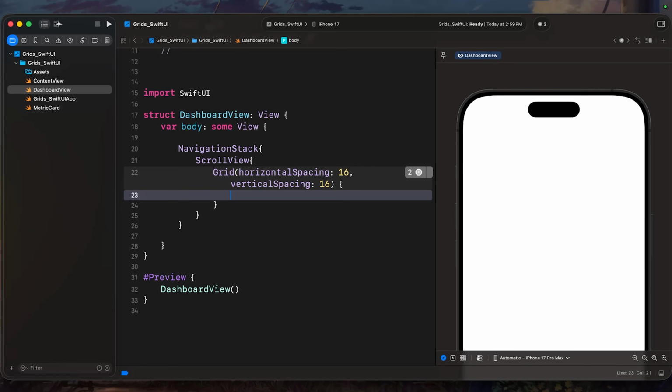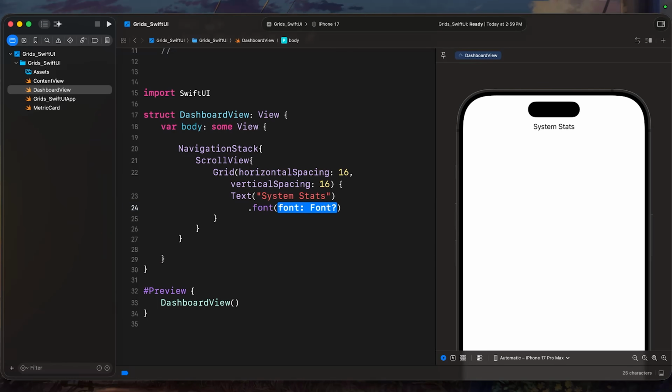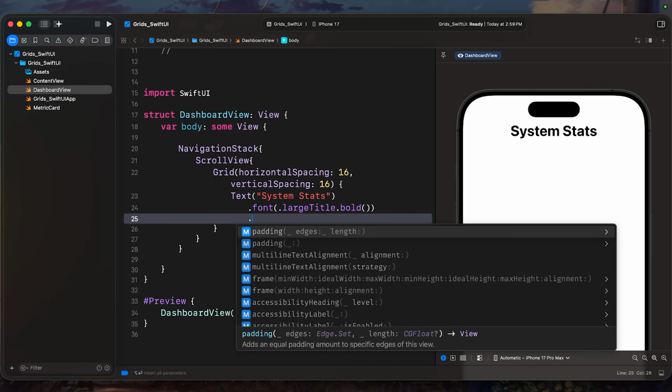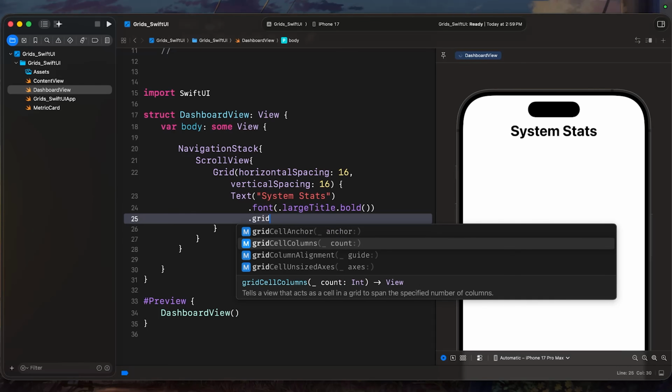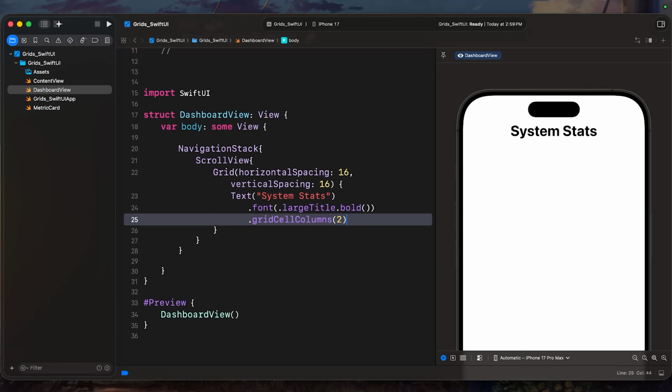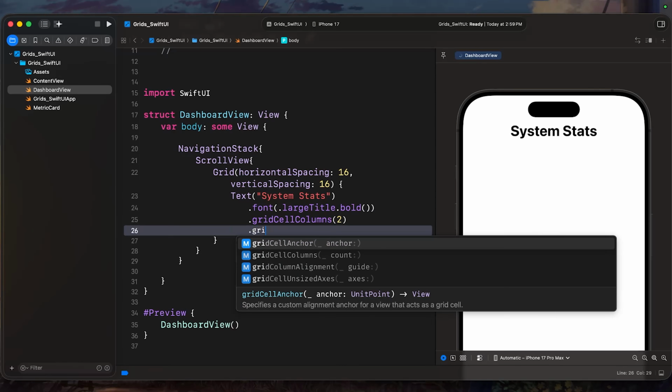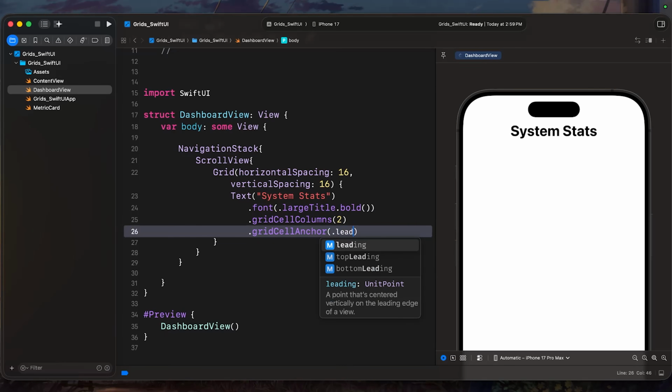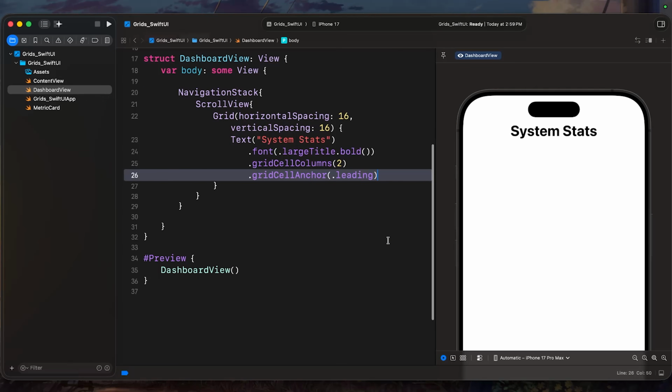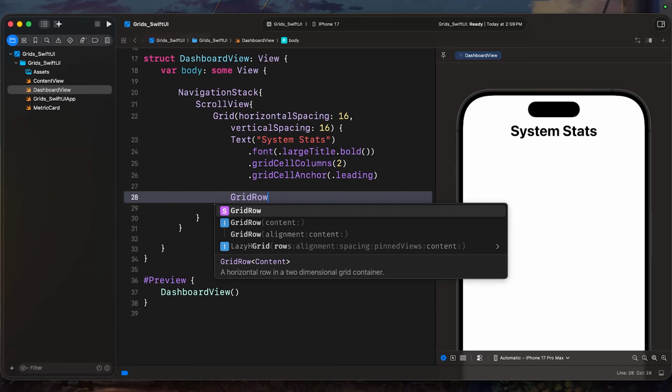We can then add our brace for our content. So I'm going to add our header text of maybe system stats. We go ahead and add some font styling just for fun here. Let's do large title and bold it. Then we can use our gridCellColumns. I'm going to set this to be 2. So we know we're going to have one column on the left, another one on the right. And we can also use our gridCellAnchor we explored before. I'm going to set this to be leading.